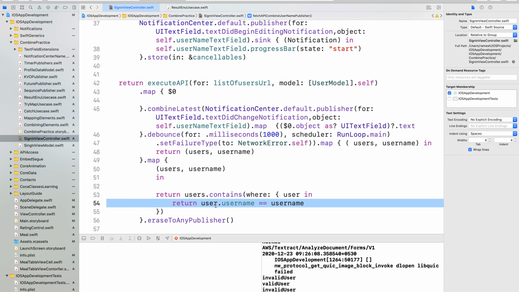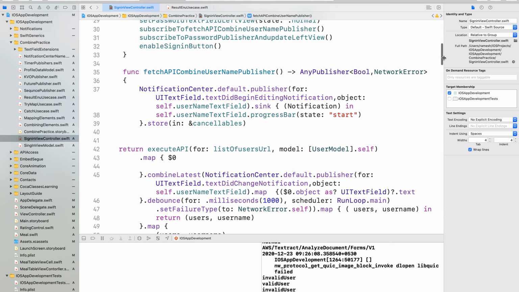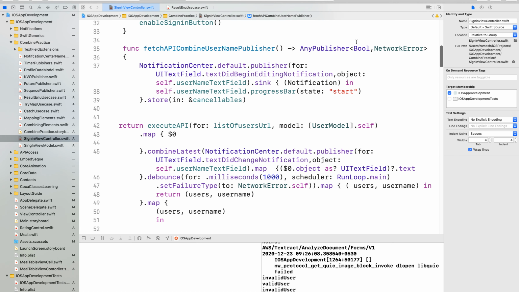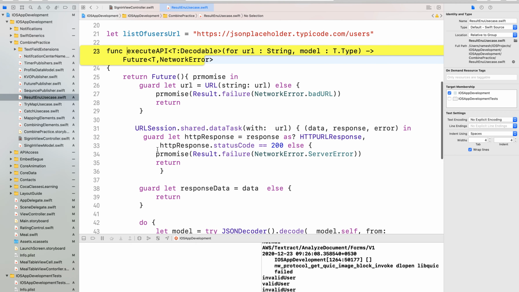So this combine latest result type is an array of any publisher, and the publisher type is a boolean. The execute API executes only once and publishes the response model, and that execute API is a future publisher, and the future publisher takes the closure, and the closure input is the promise.